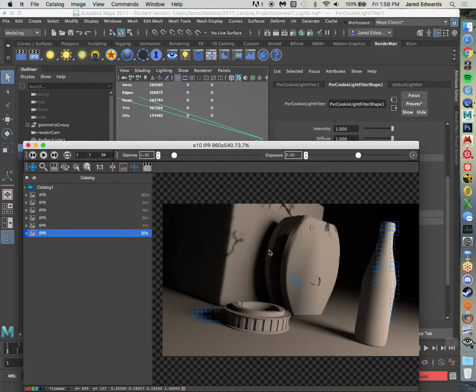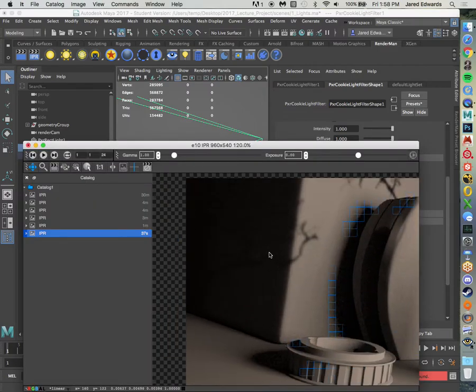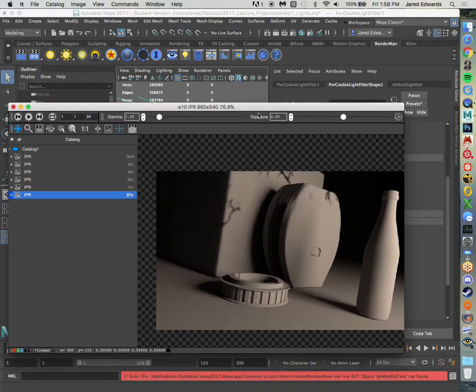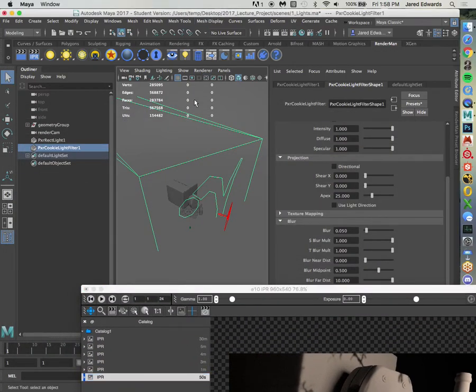Now for the lecture project, I think what I'm going to do is maybe throw a light on this dark side of the box and just see if I can get it to make those same effects. So let's make a new Pixar rectangular light. I'm going to kill my IPR. I'm just hitting escape to stop it.